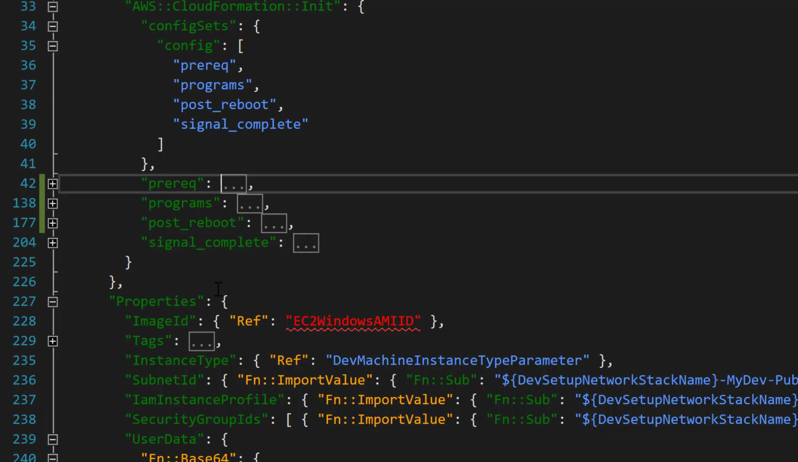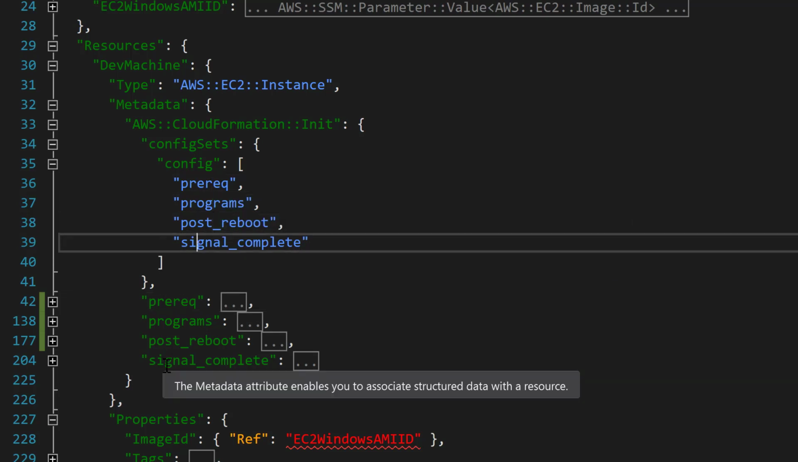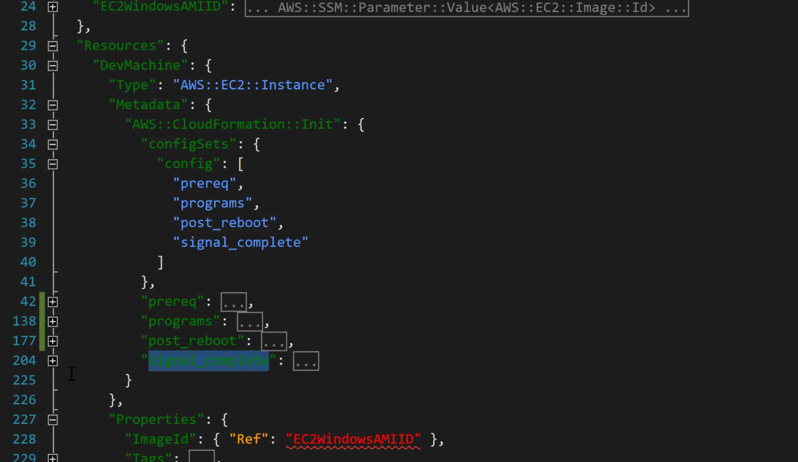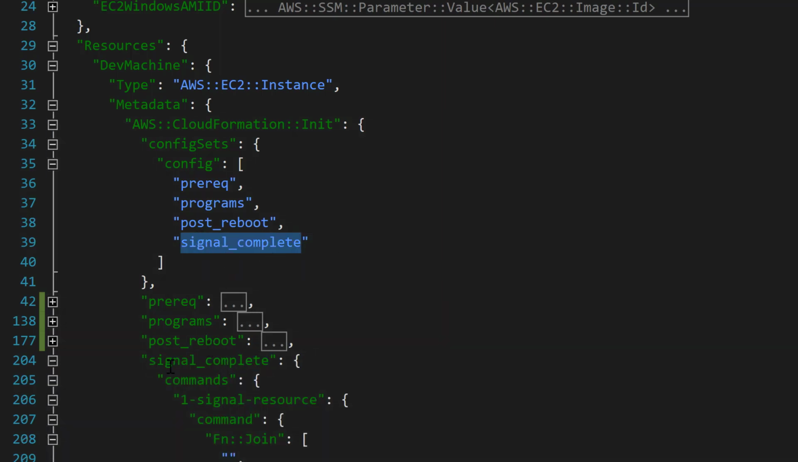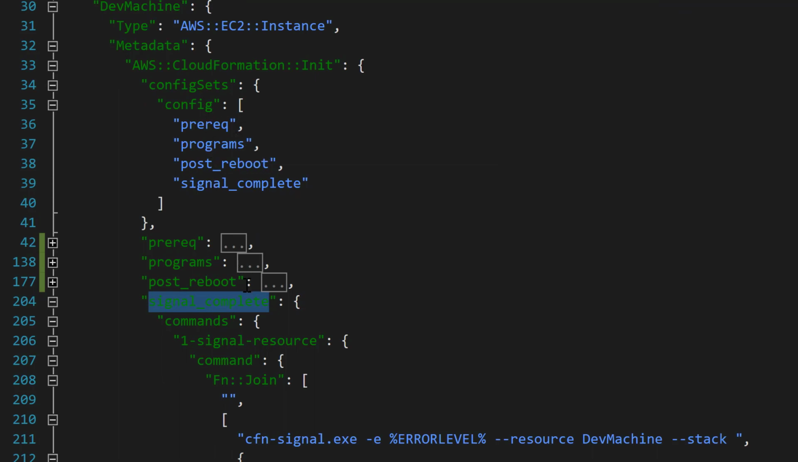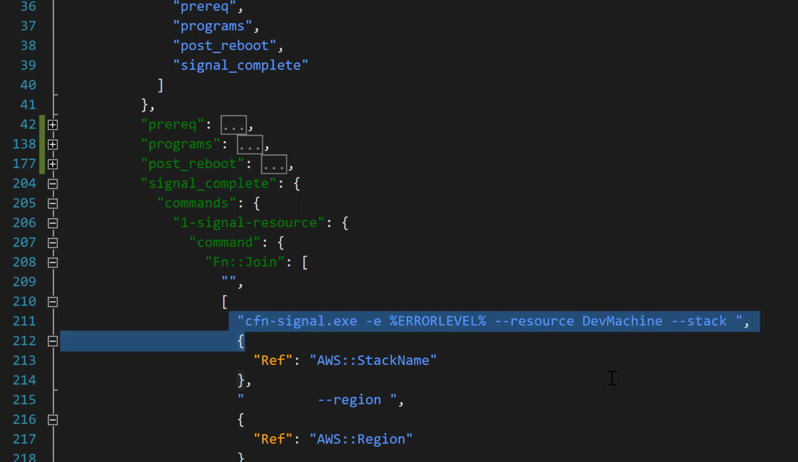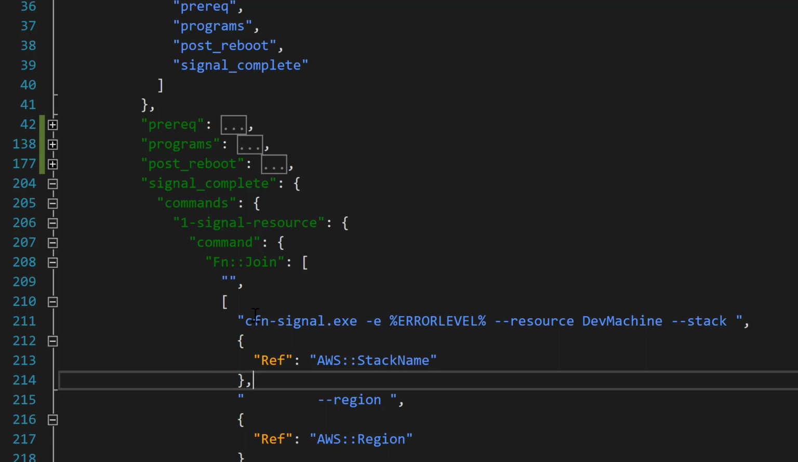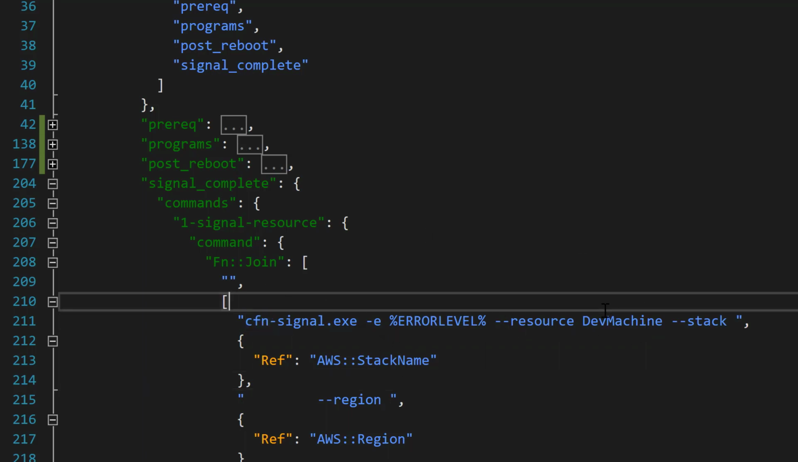So what will happen is that if all these commands executed successfully, the final one is going to be signal complete. As I said before, this can be any name. So I just use signal complete here. So all these commands will run in order. And with the final one, I'm going to inform CloudFormation that all this execution has been successfully completed. So here I have something called cfn-signal with the error level, and then specify this resource has been successfully created.